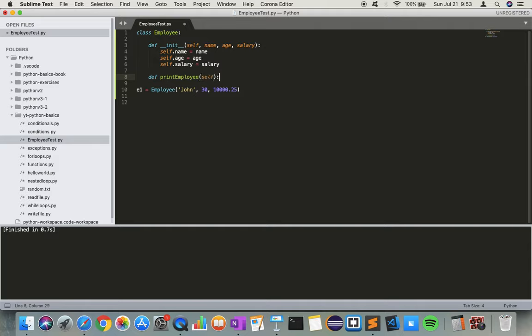Self, colon, here I'm going to print self.name, print self.age, and print self.salary. And I'll just print something like a header. Print employee details.